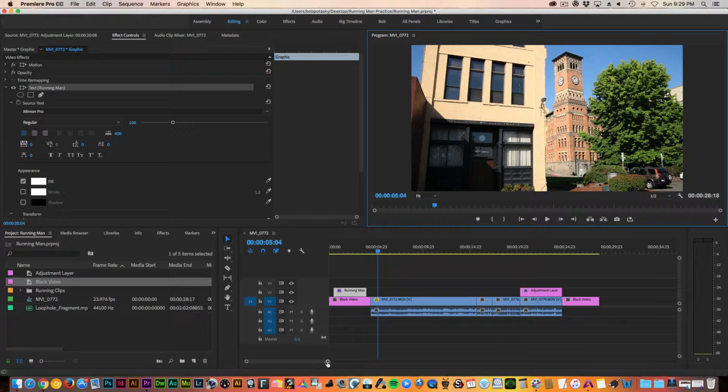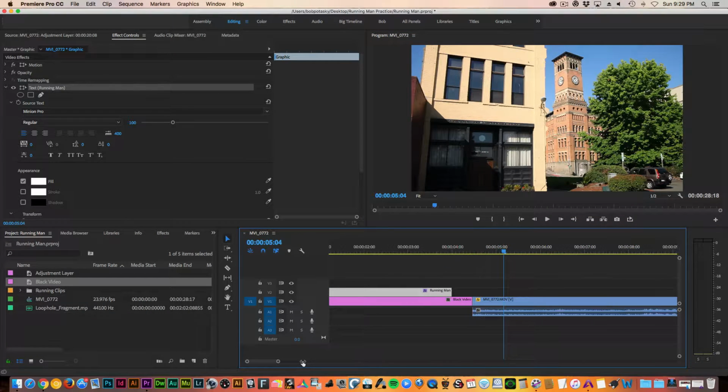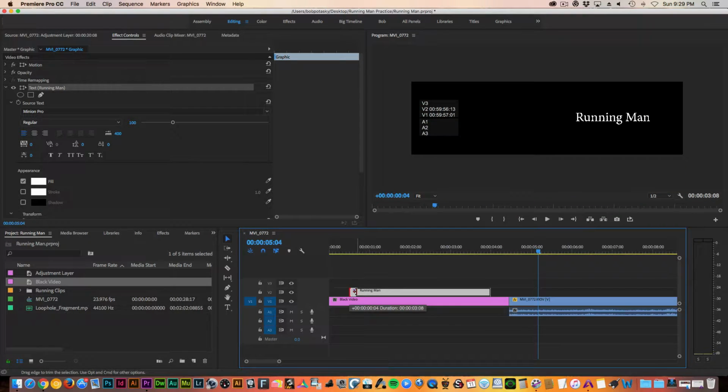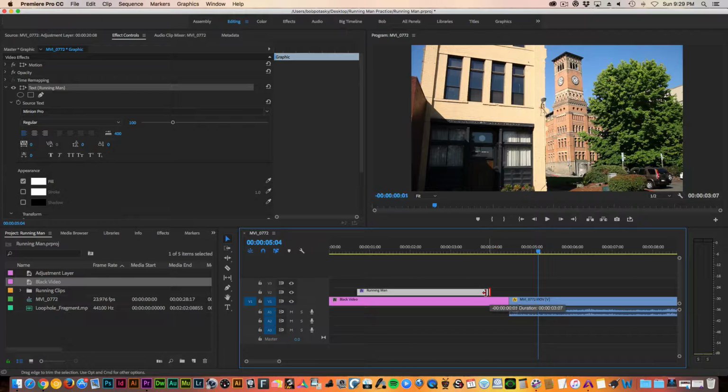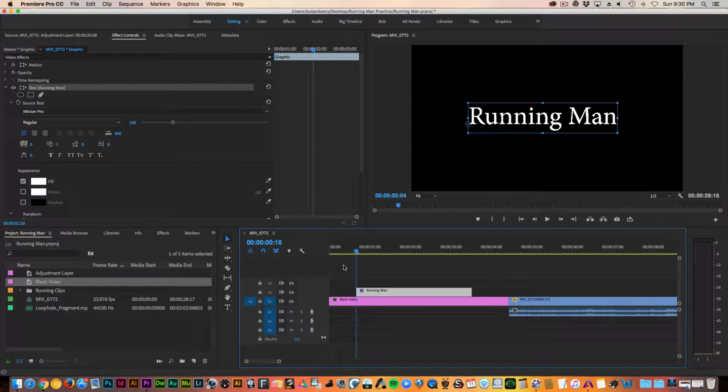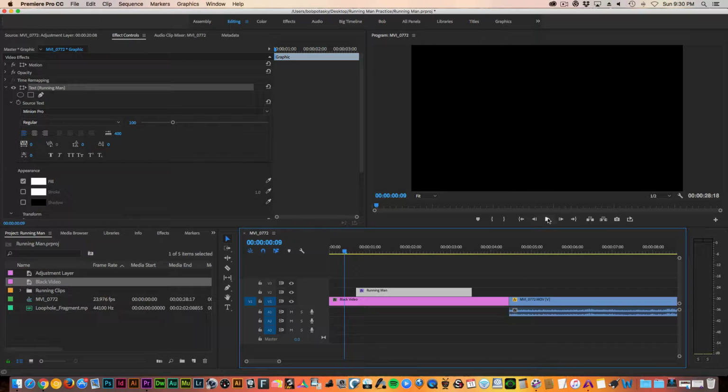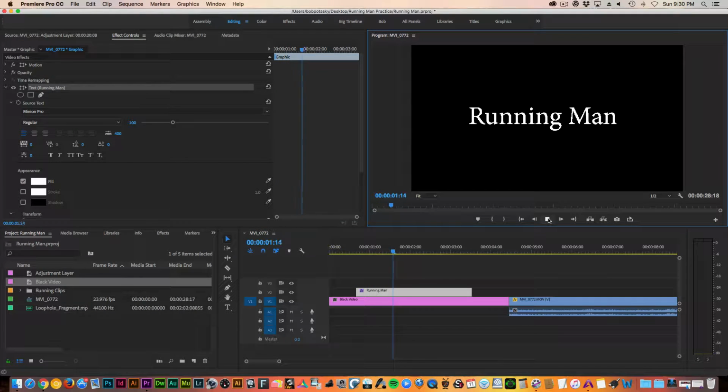So I'm going to zoom in by dragging this so I can make the corrections easier. Drag this in a little bit. Drag this in a little bit. And instead of this just being a straight cut between black and title, I want that to be more gradual.